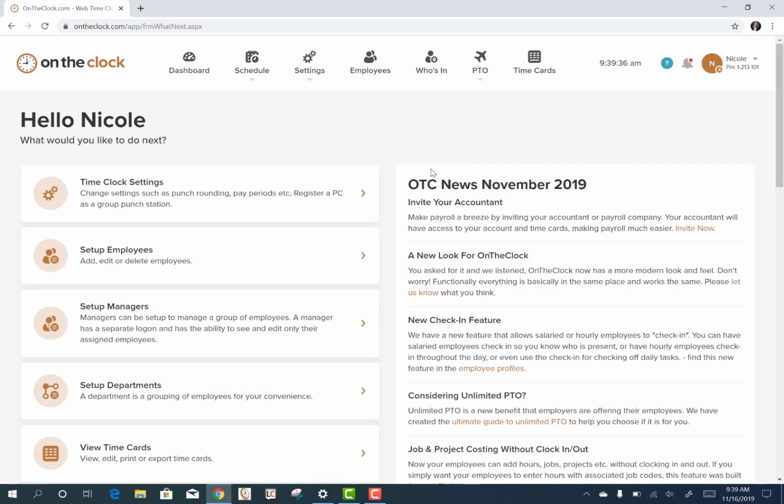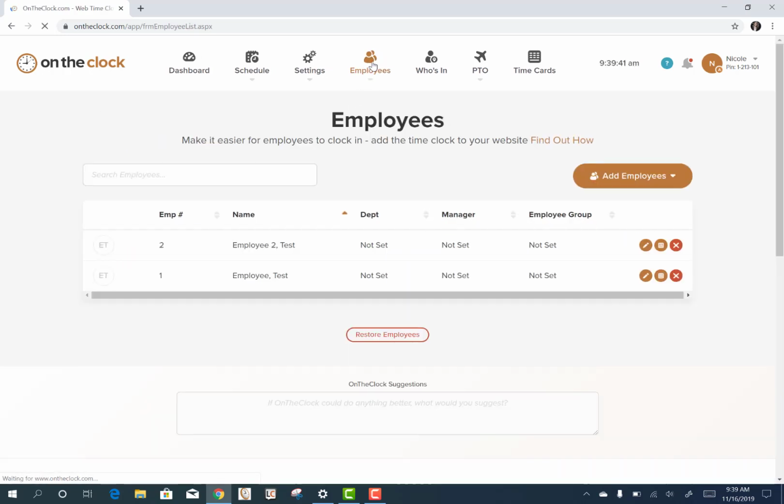Now you're in your account. I would like to get started by clicking on Employees at the top. This is where you can see the employees you have set up. If you're looking to edit the employee, you can click on the pencil. If you need to delete the employee because you made a mistake, you're able to click on the red X. You also have the ability to add more employees.